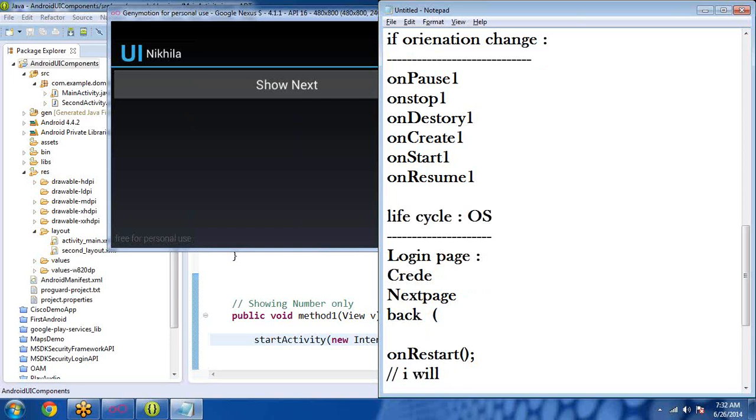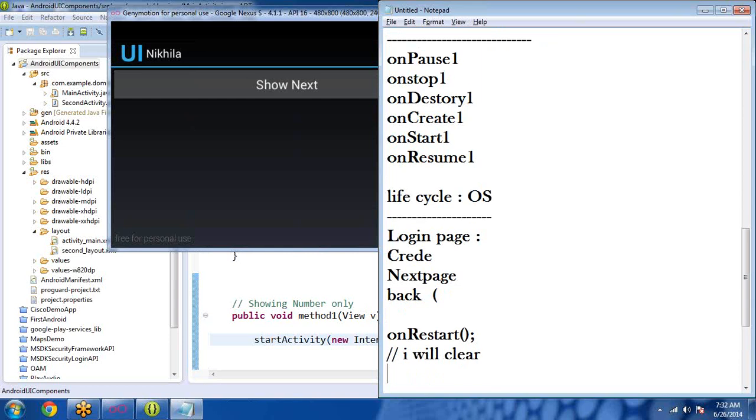I will implement the clear function. It depends on the situation and the requirement; we have to use those methods accordingly. So that is simply an activity.